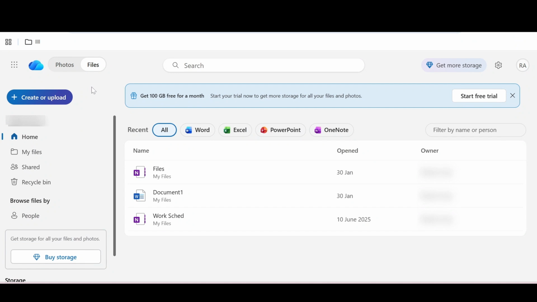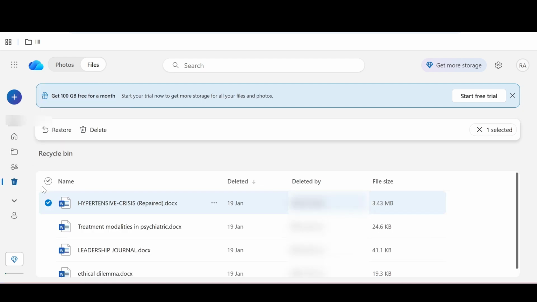First, check the OneDrive recycle bin on the web. Even if you didn't intentionally delete anything, a sync error, a cleanup from another device, or a shared folder change can send files to the bin. Open your browser, go to onedrive.com and sign in. On the left-hand menu, click Recycle Bin, scroll through and see if your files are there. If you find them, select the items you want and click Restore. They'll return to their original locations.